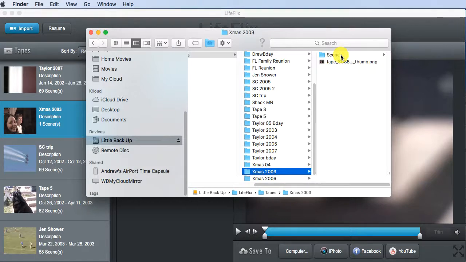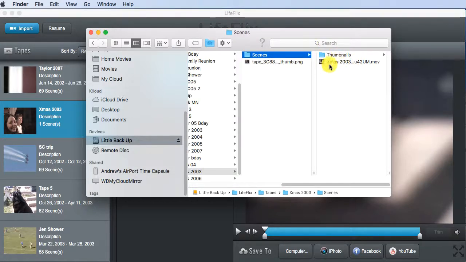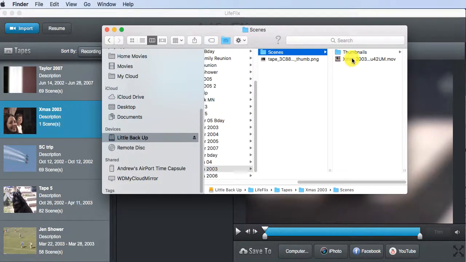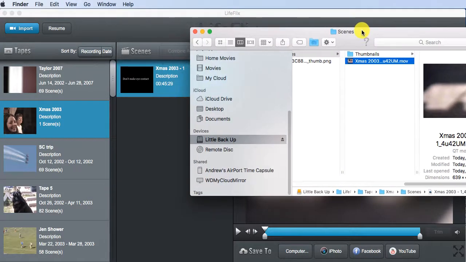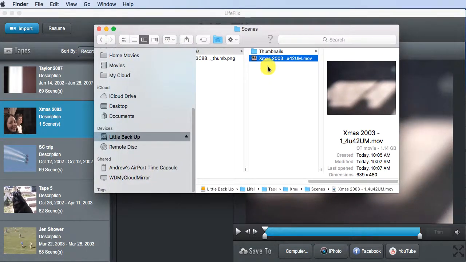2003. And then inside of there is scenes. And so inside of the scenes is now a single video file. And this is all the different video files. Before you would have seen 29 different files. And now you see a single file that's obviously pretty big, a gigabyte. But that's it. I thought that would be helpful.